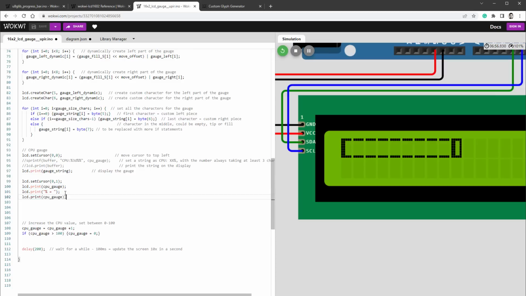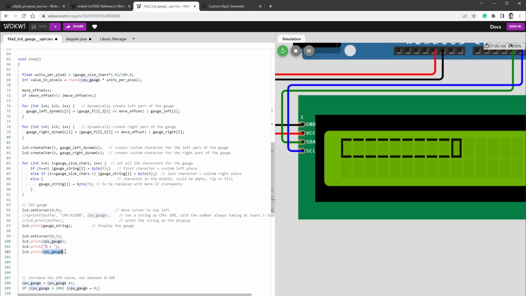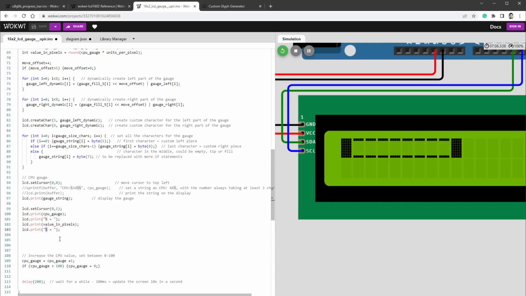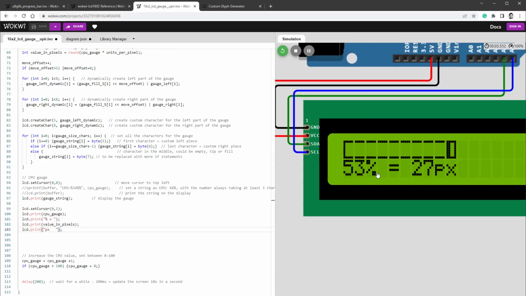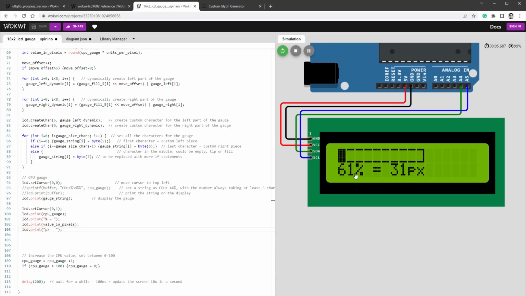So again, I will print the value in pixels. So I'll copy it in here. And one more thing is I will print the string px, so I know that those are pixels, and with a few empty characters. So if I restart the simulation, the gauge still looks wrong, but now I see the value of the CPU gauge in percentage and how it corresponds to the size in pixels.